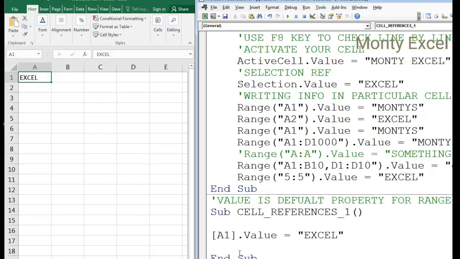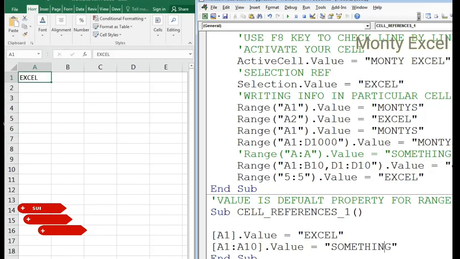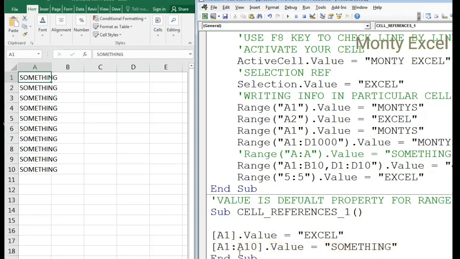The second option is writing in this way. Can I also expand the A1 reference? Yes, of course. A1 to A10, the way you just learned with your Range, dot Value equal to, let me say something. I'm writing whatever stuff I want. It's my wish. That's a value. In A1, I'm printing Excel. In A1 to A10, I'm writing something. So that means A1 to A10, you can also use in this fashion.